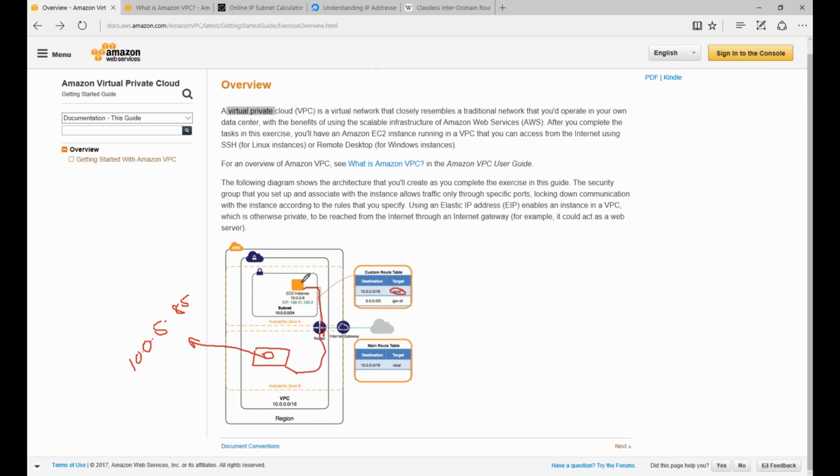But let us say this instance wants to talk to Google. Google's IP address is something like 95.92.3.54. I'm just making up a number here. This is the IP address of google.com. So this computer got the IP address, and it will ask the route table, I want to go to 95.92, where should I go? Is there any route defined for the 95 network here in the route table? No.